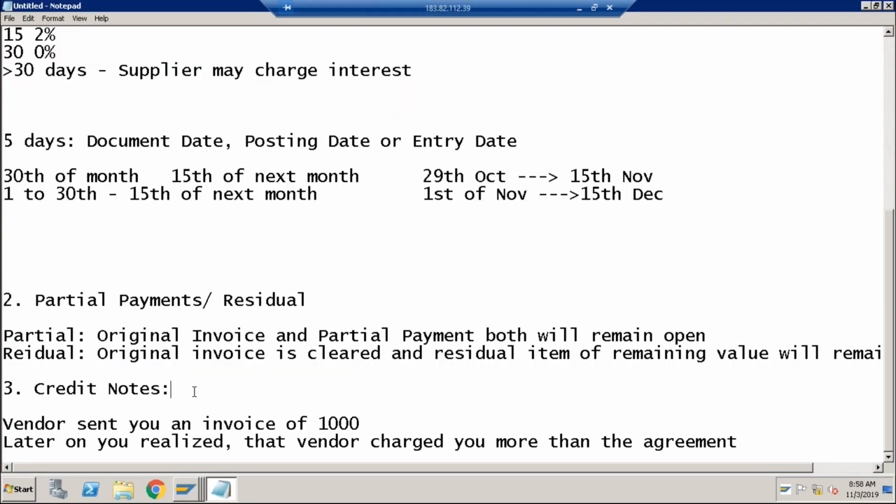Okay, so what is the transaction code? FB65 for vendor, and FB75 for customer. Otherwise, the look and feel is everything the same as the invoice.